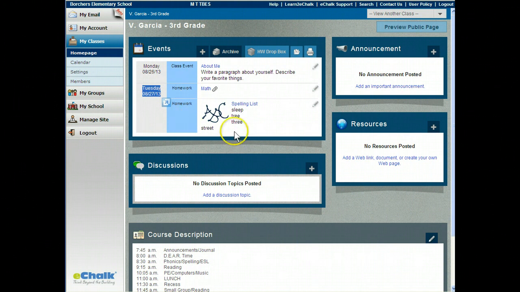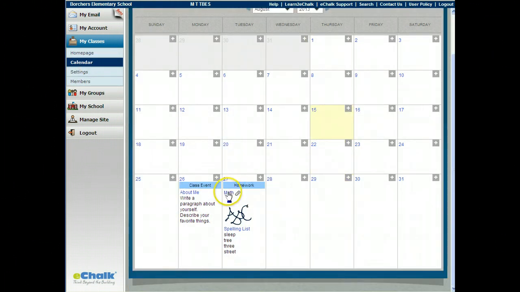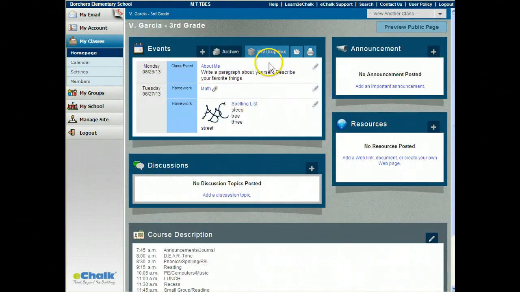What does it look like on the calendar? There's the math event, there's the spelling event. And again, you could add your reading. What do they need to read for the next day? So all of this starts to accumulate. Alright, so I'm going to go back to home page. And that's basically how you add events to your class.